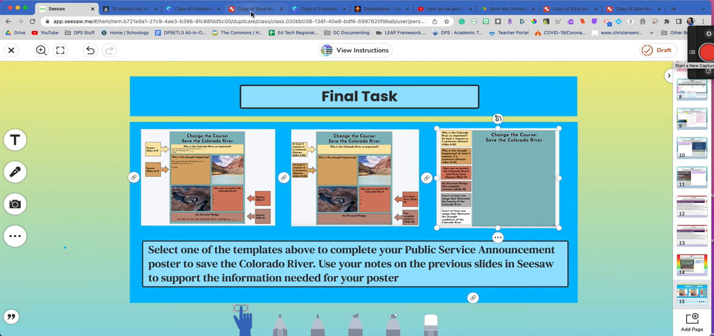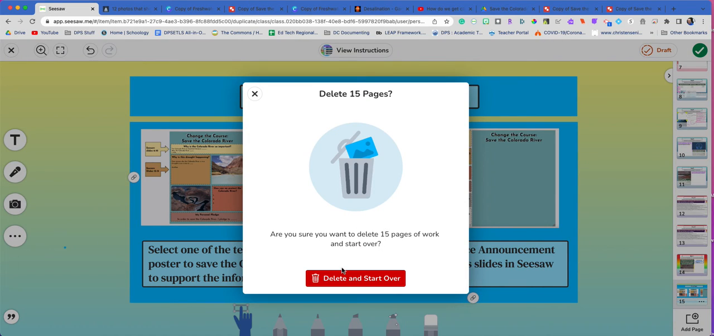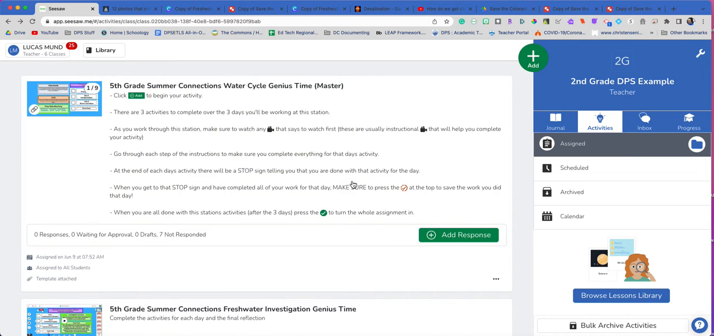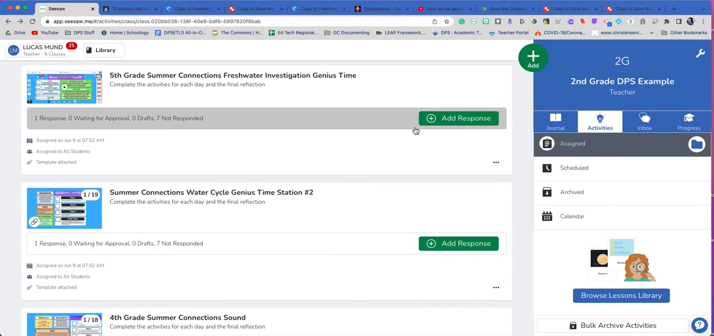Questions about Station 2? Yeah? Okay. All right. We'll go into Station 3.